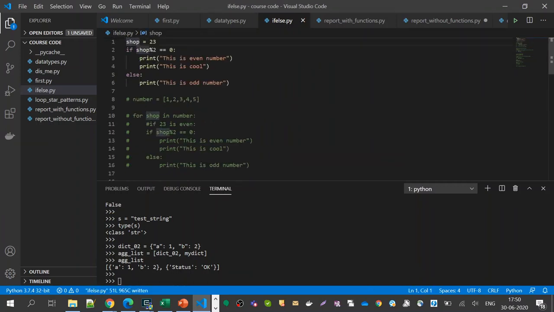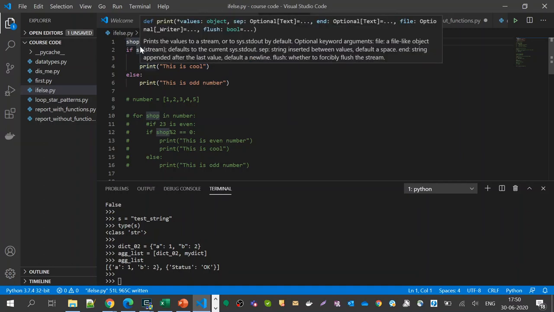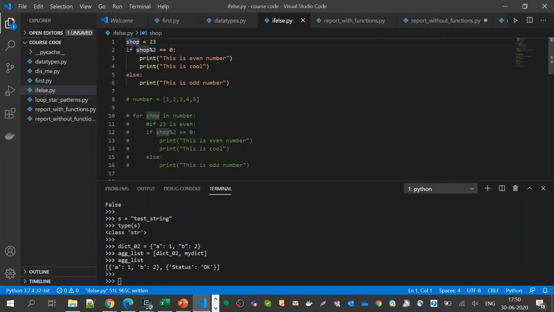All right. Let us take a very simple example. Let us call it shop. Say we have a shop number. Our task is to find out if this variable, the shop number, is an even number or an odd number. That's all.